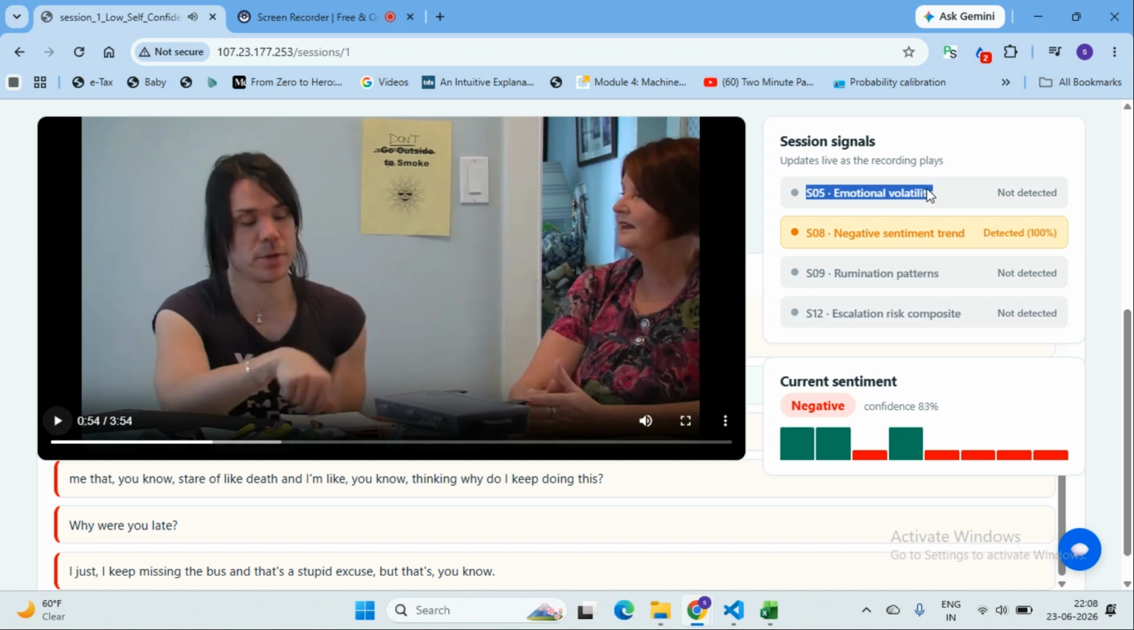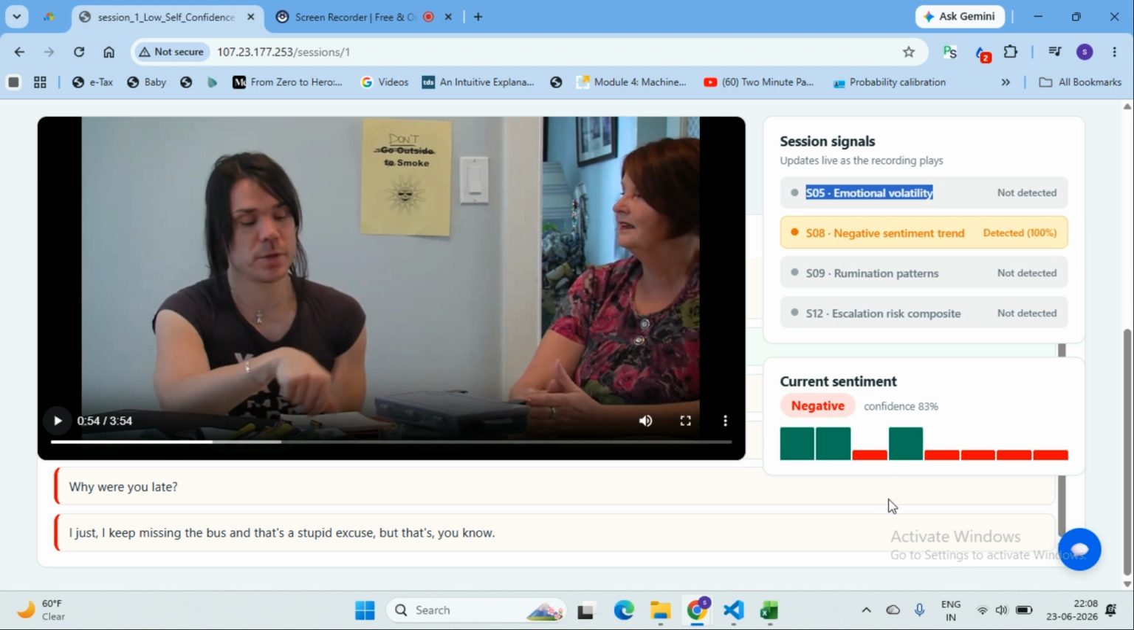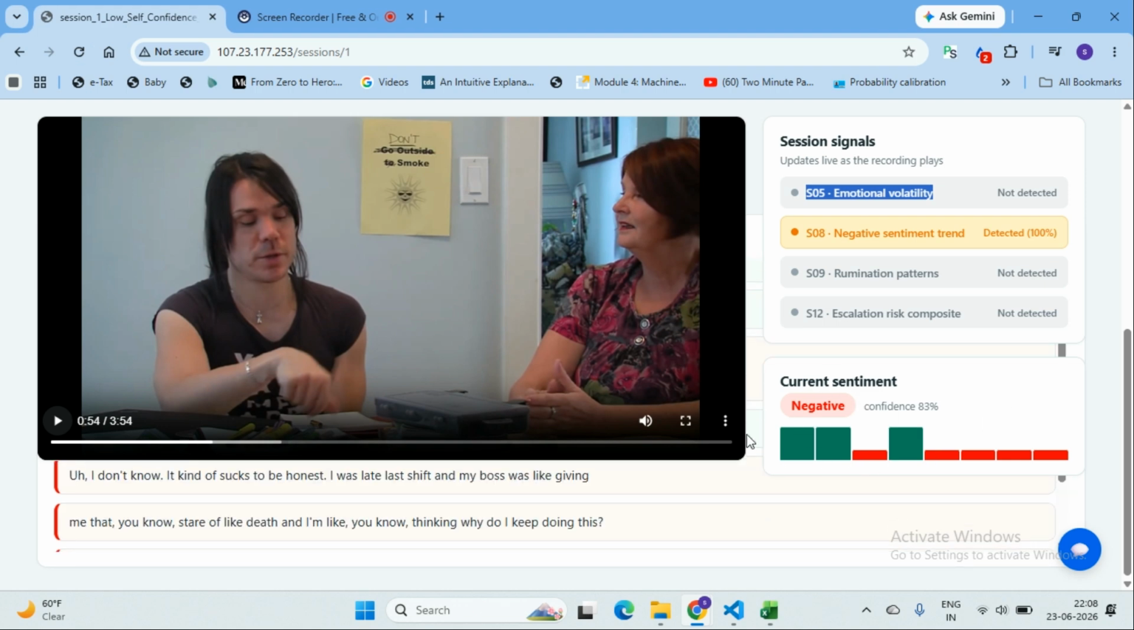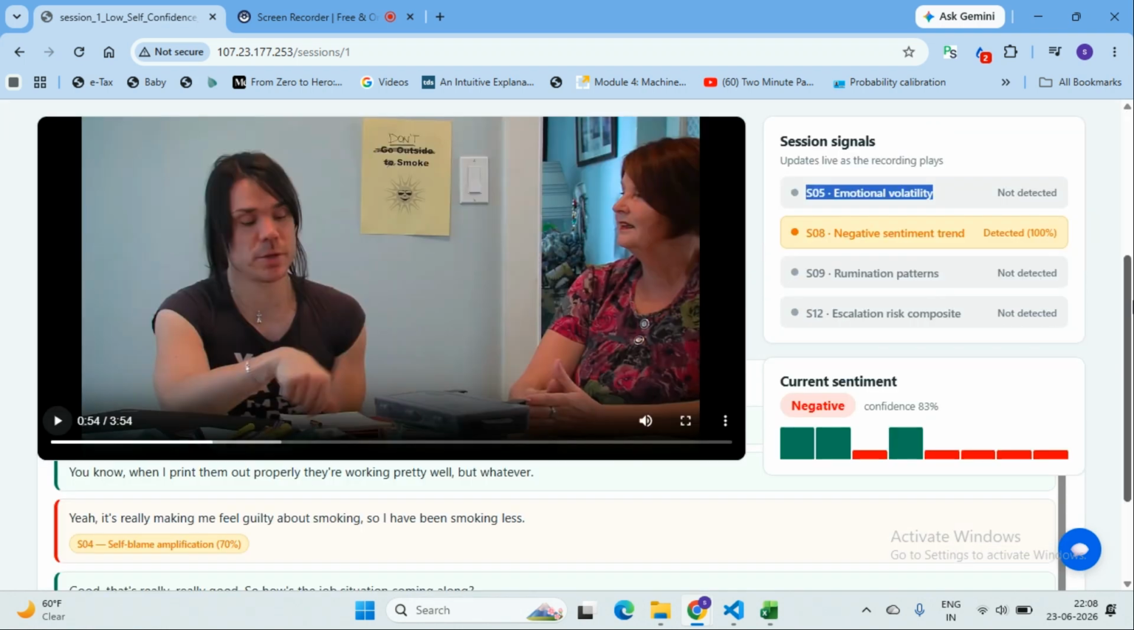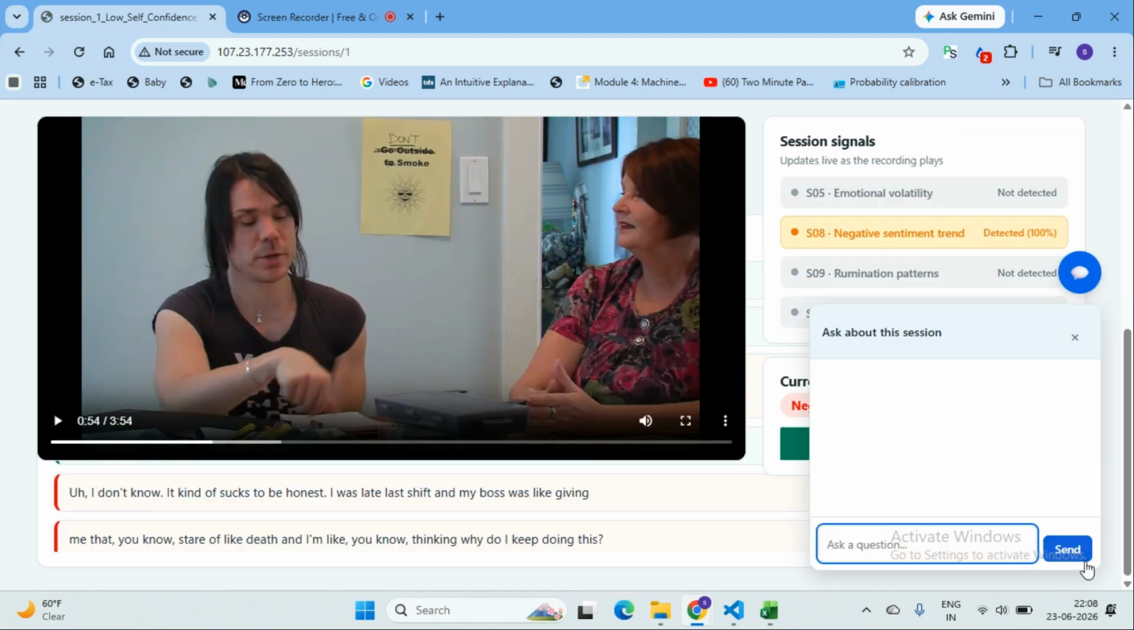On the right hand side, these session signals are temporal in nature. So they get fired when a particular set of emotional triggers occurs. Current sentiment is based on each of the conversation turns that is taking place. So this is what the analytics look like, and there is also a chatbot over here.